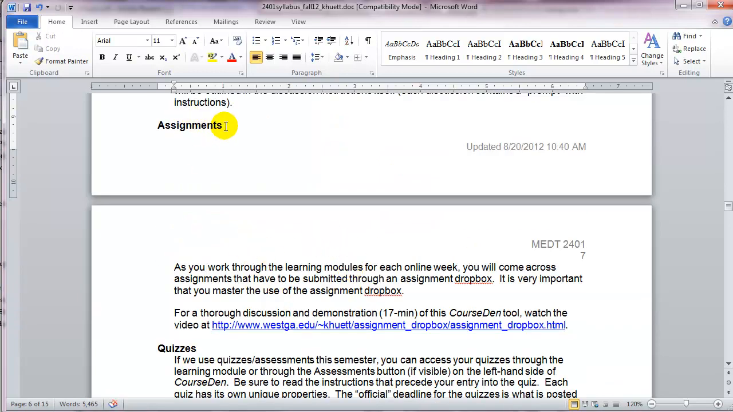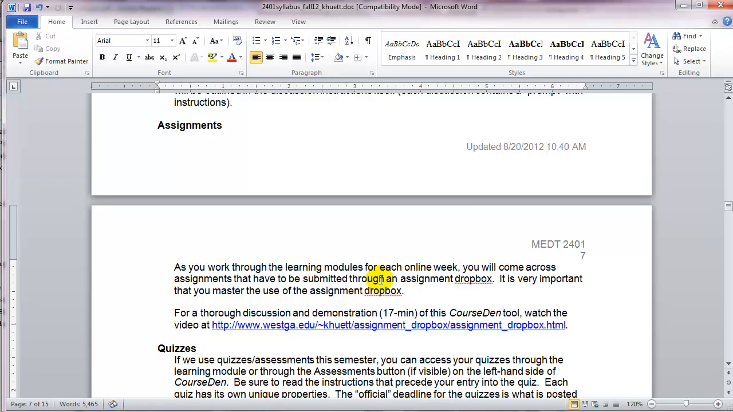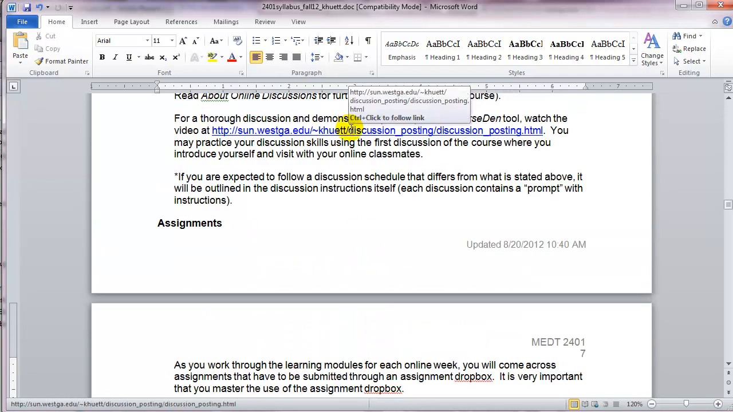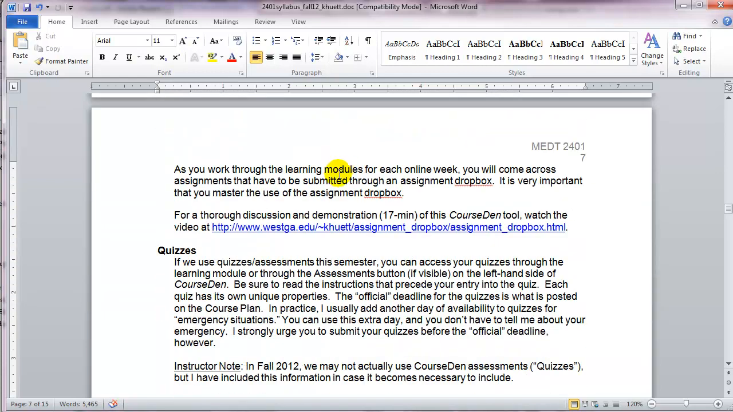Assignments are the bulk of your work. Most of your work is what we would call an assignment or maybe a project, and these are submitted through Dropboxes. If you've never used the Coursed-In Dropbox tool, then watch this video. Unfortunately, these videos were made in the old school way, using Flash, and so if you're a Mac user and you can't watch them, it's probably because of Flash issues. And you might want to call the DDC and see if there's a workaround for that.